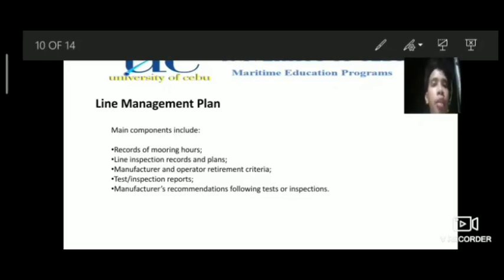The line management plan's main components include records of mooring hours, line inspection records and plans, manufacturer and operator retirement criteria, test or inspection reports, and manufacturer's recommendations following tests or inspections.